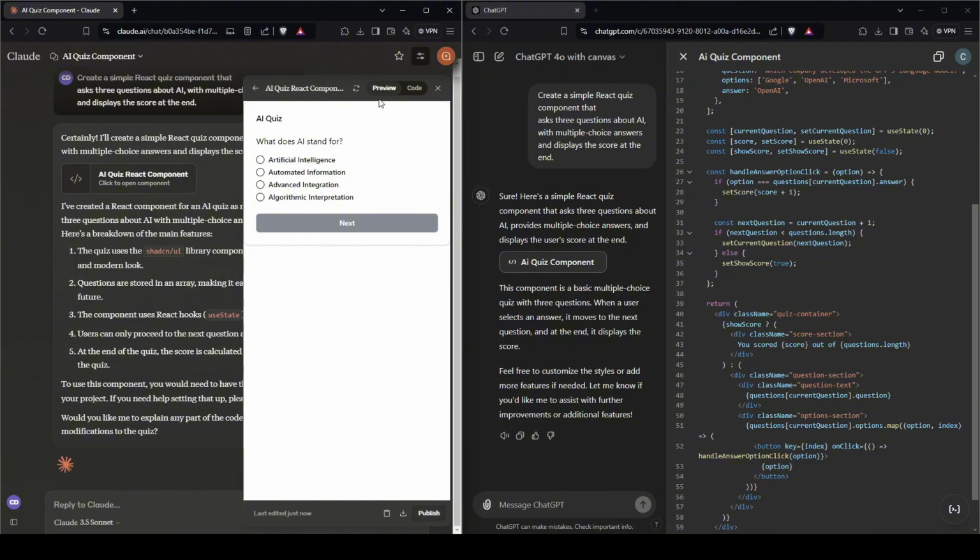Without even downloading the code, running it and scaffolding it, it creates a React component which we can interact with. So let's try if this works. What does AI stand for? Artificial intelligence. Let's click next. Yes, it works. It goes on to the next question.